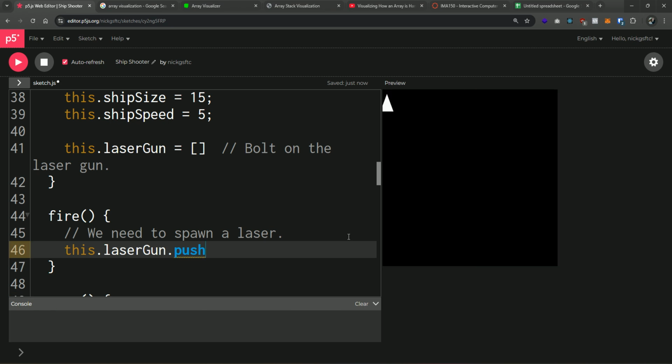Arrays in and of themselves are in fact an object. Just like the ship is an object, just like the laser is an object, the array itself is an object which has methods on it. And one of the methods is called push. What this method does for us is it basically just pushes a new value, or puts a new value, on the end of the array. So let's go ahead and do that. We're going to say push.